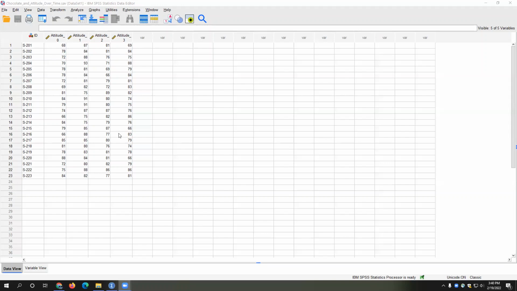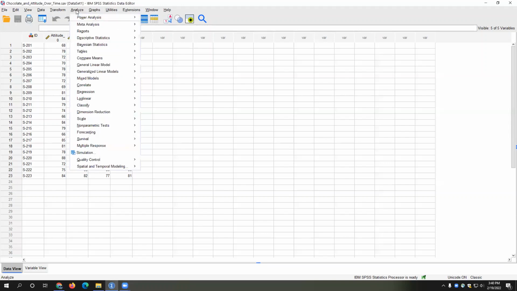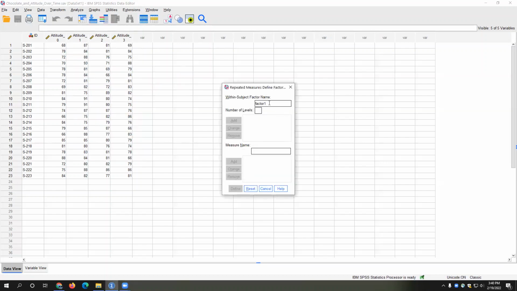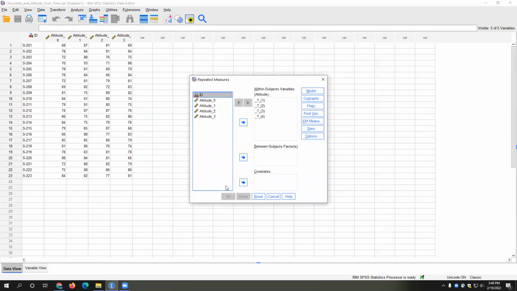To run a repeated measures ANOVA test, we go to Analyze, General Linear Model, Repeated Measures, and our within-subject factor name is attitude. We have 4 levels. We're going to add, and define. And so we have attitude: the pre-test, attitude 1, 5 minutes later after eating chocolate, attitude 2, 1 hour later after eating the chocolate, attitude 3, 4 hours later after eating the chocolate.